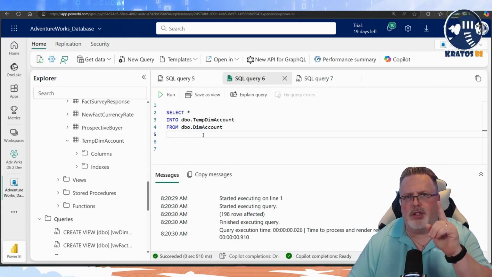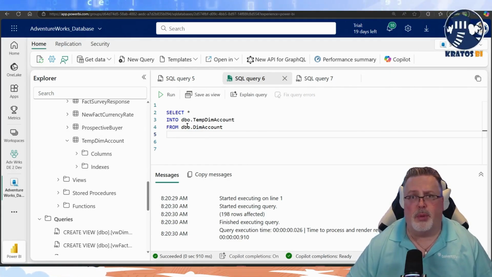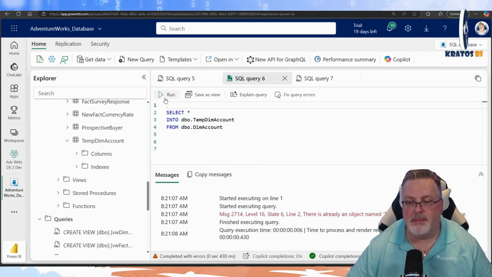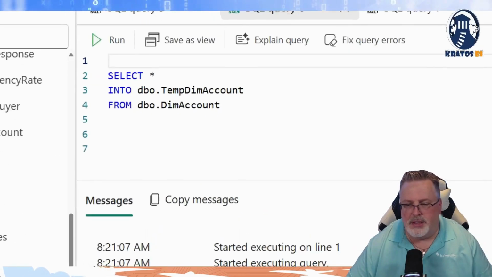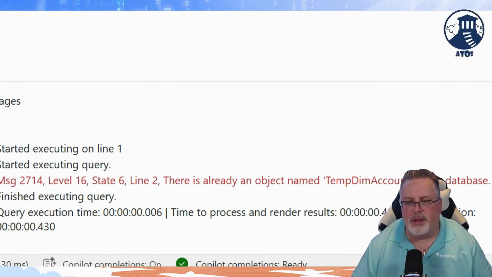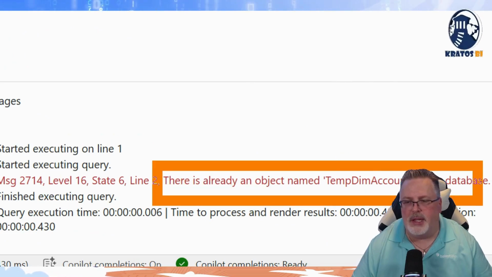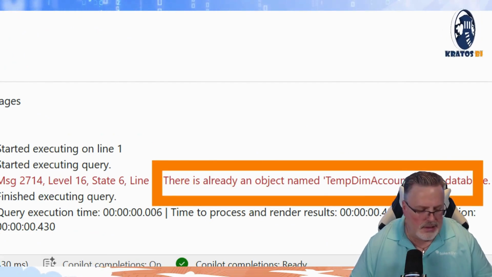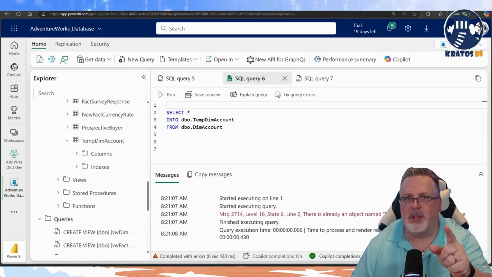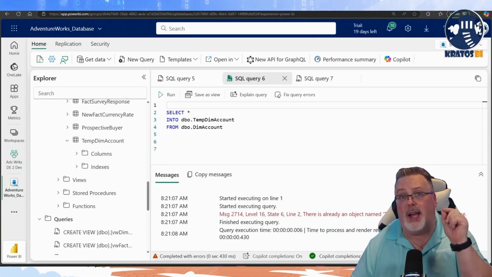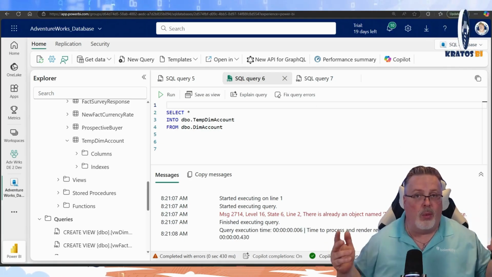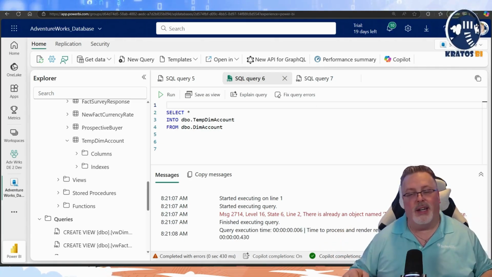I'm going to show you one thing here that's going to cause me a problem, though. If I run this statement again, we're going to run into an issue where there's already an object named tempdim account in the database. All right. That's something we're going to be covering in our next video, on how to put in the appropriate statement ahead of that to make sure that you always run as appropriate.